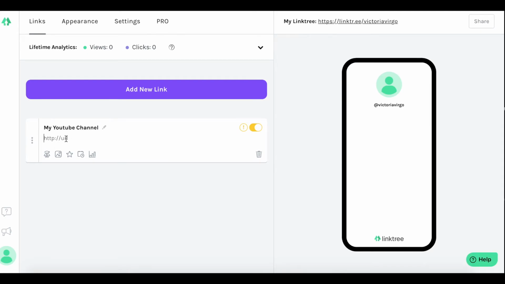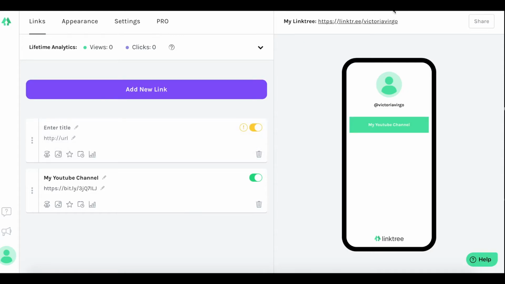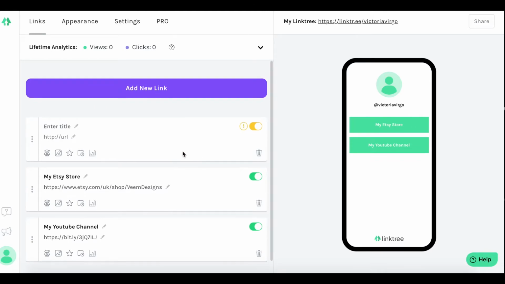Click Add New Link, add a description of your link, and then copy and paste your link. Add as many links as you would like.